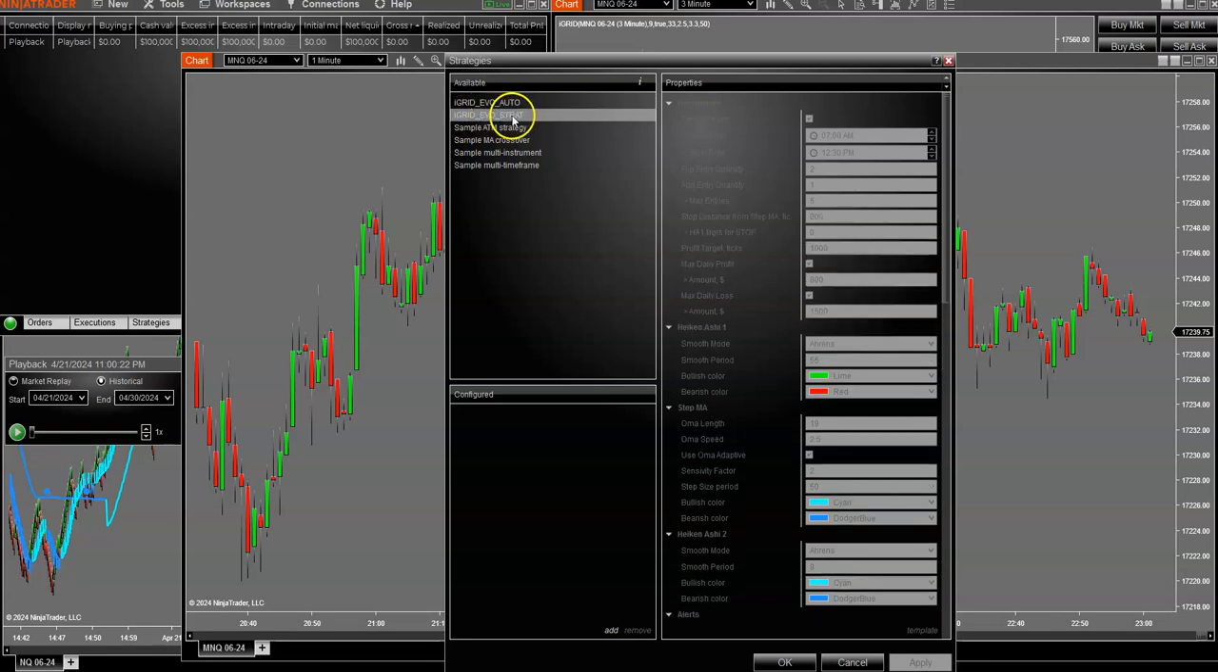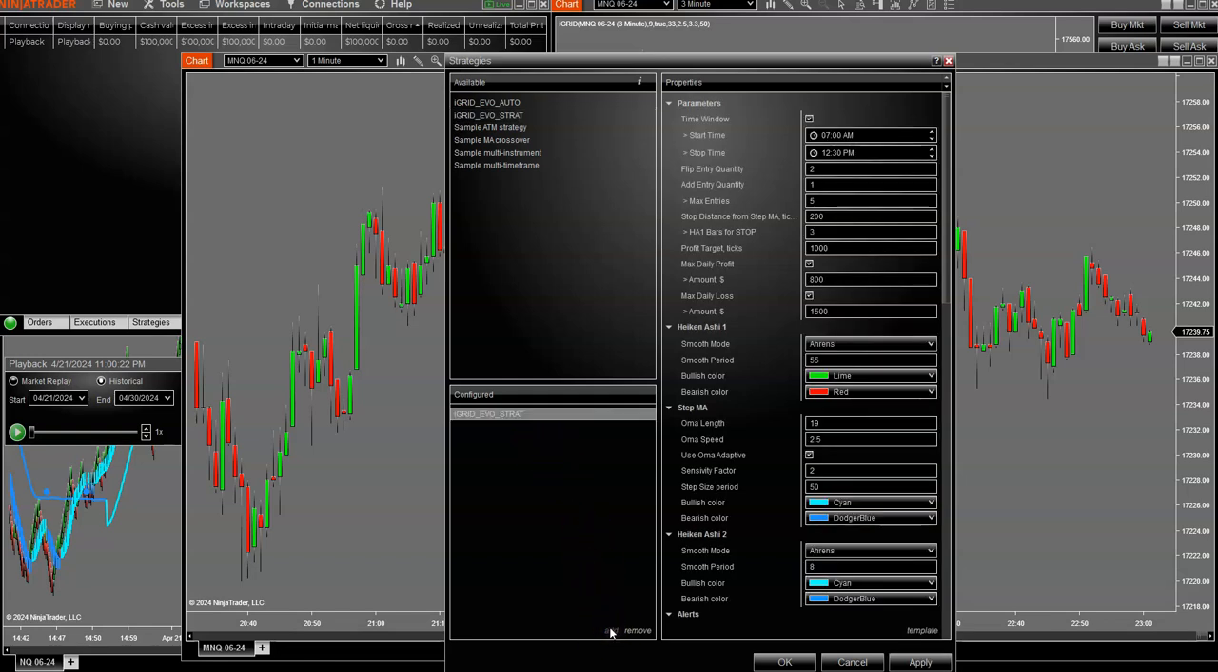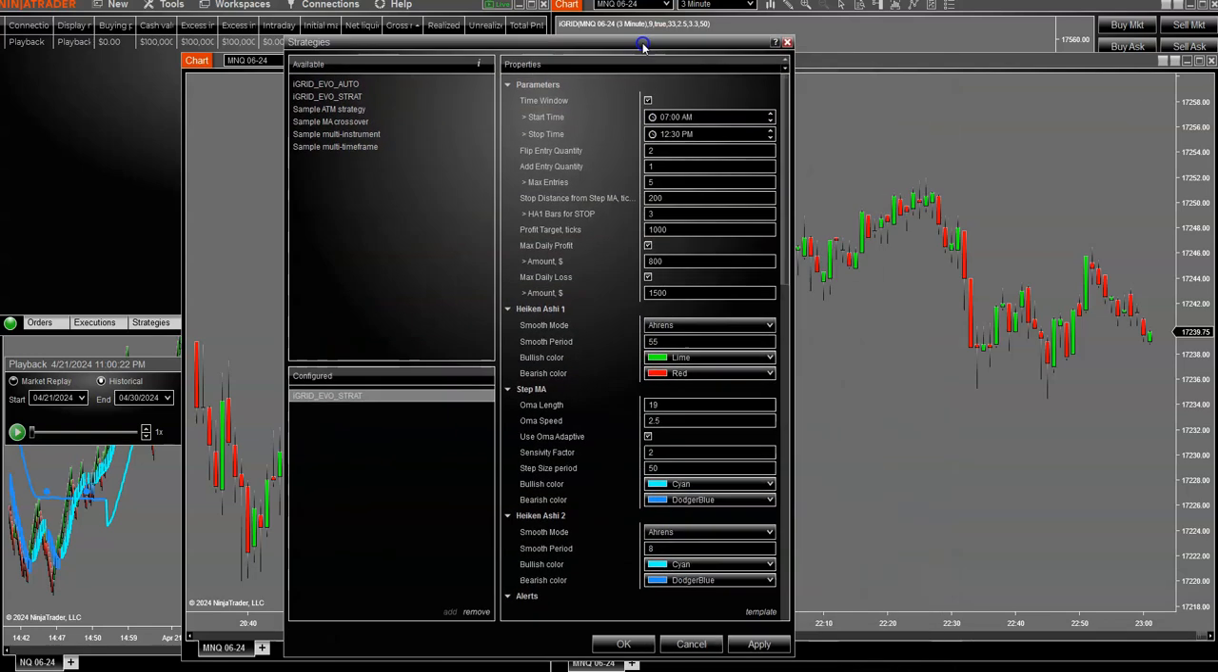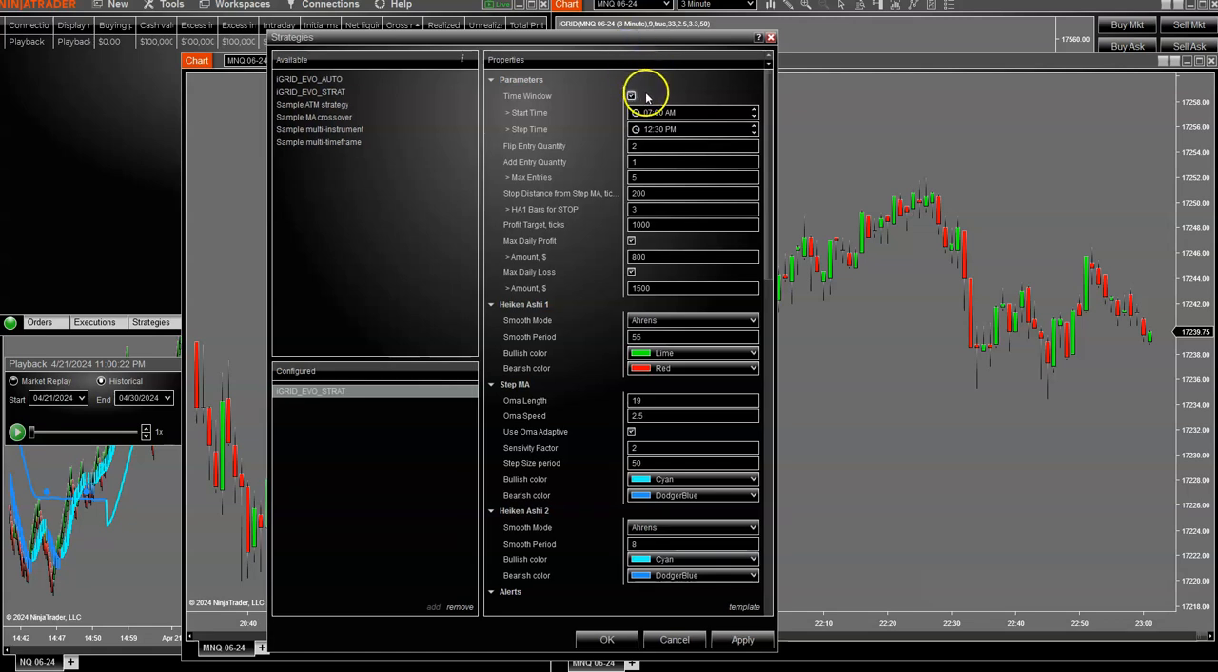Okay, the iGRID Evo Strat. That's the second of our strategies. This one we added a lot of additional capabilities. I'll have my time window checked. I'm going to only take trades at 7 a.m. to 12:30 p.m. Monday through Friday, U.S. Central Time or Globex time.